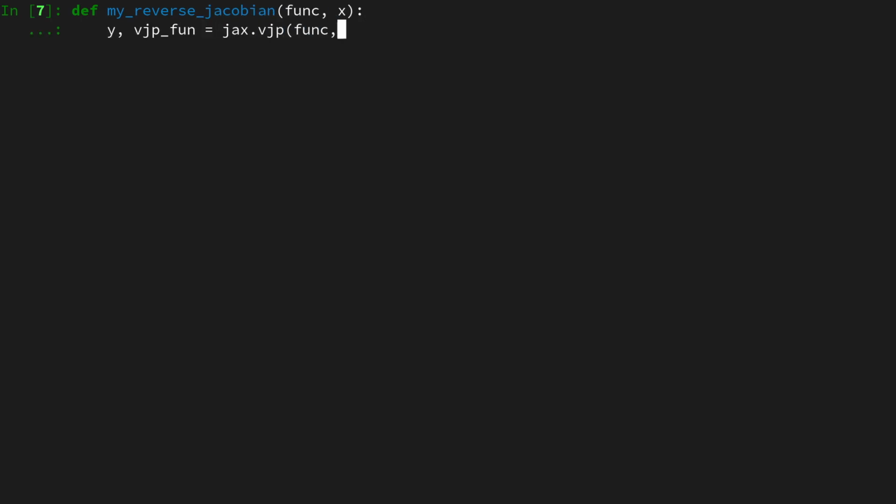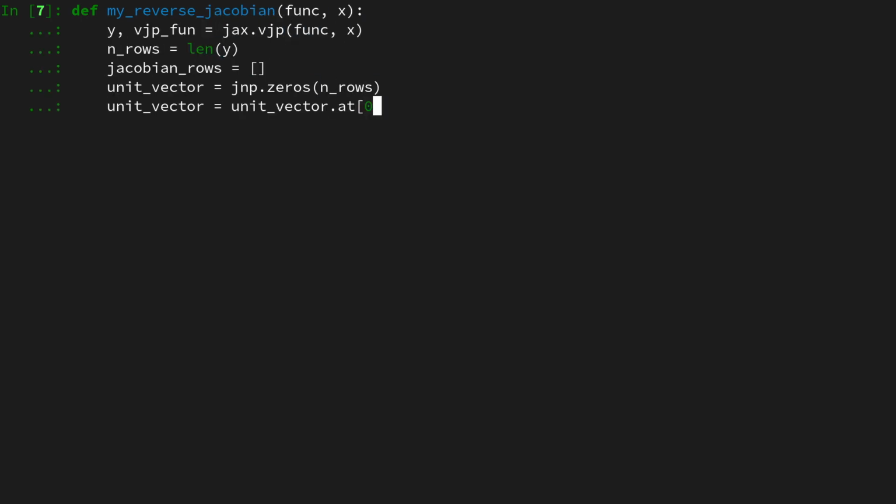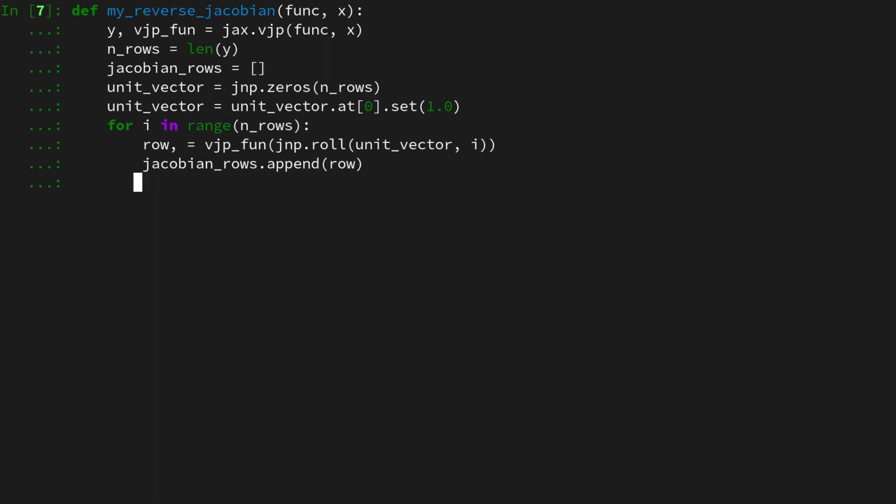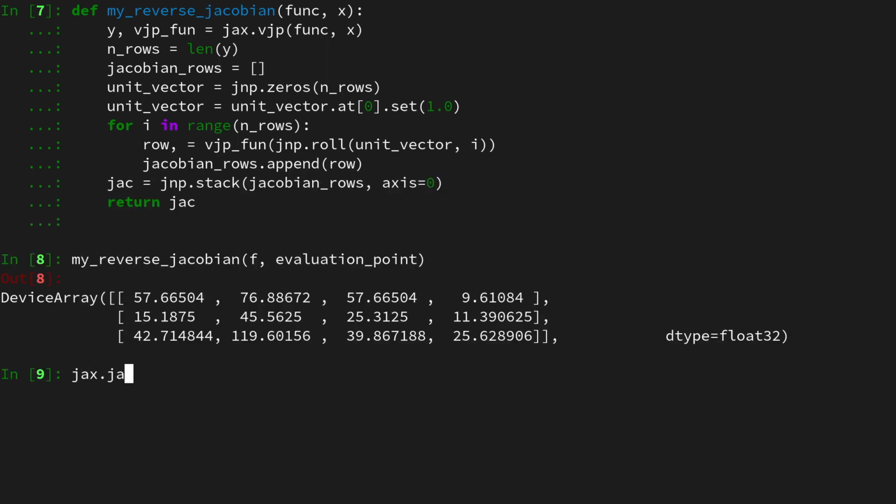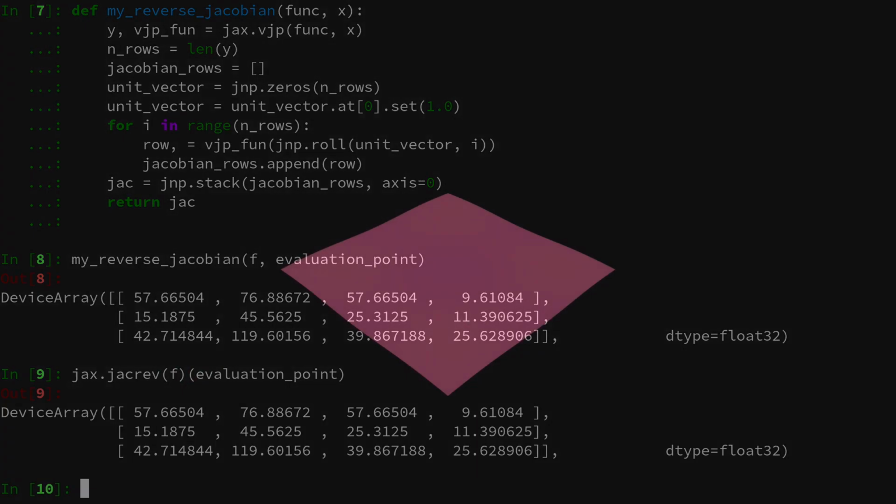In this video, you're going to learn how to obtain the full and dense Jacobian matrix using reverse mode automatic differentiation involving vector-Jacobian products in the JAX deep learning framework. Let's get started.